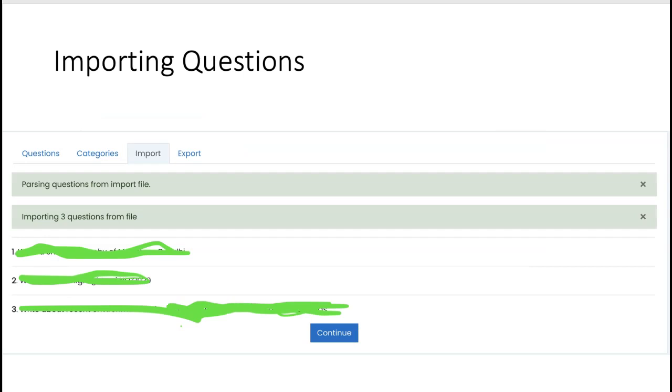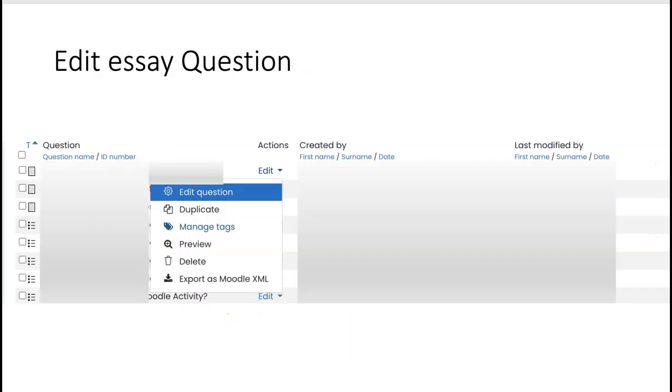Once you have all the questions and there's no error here, this is the page that you will get with no errors. I just hid these questions here for privacy. Then click on continue. Once you click on continue, these questions will be added to the question bank of your course in the desired category. You can always move them between categories. By mistake, if you have added them to some other category, you can always move them.